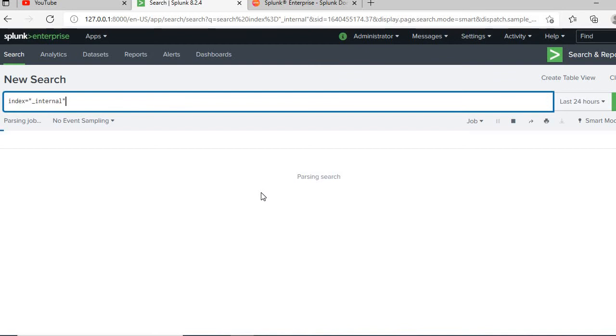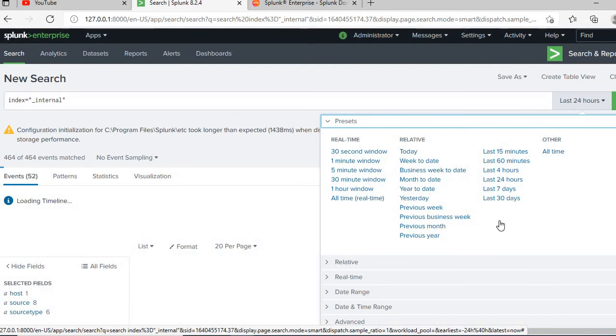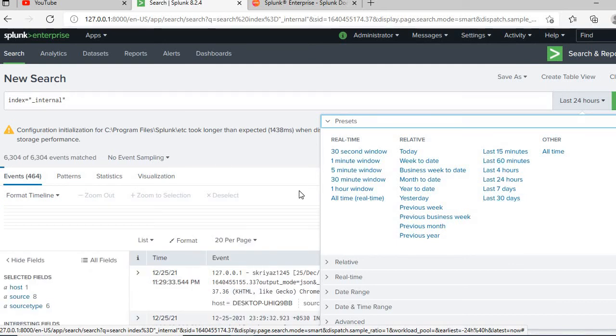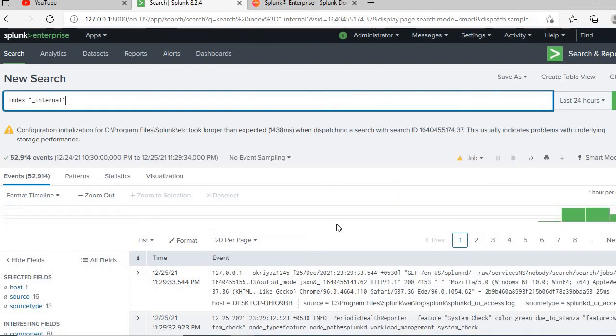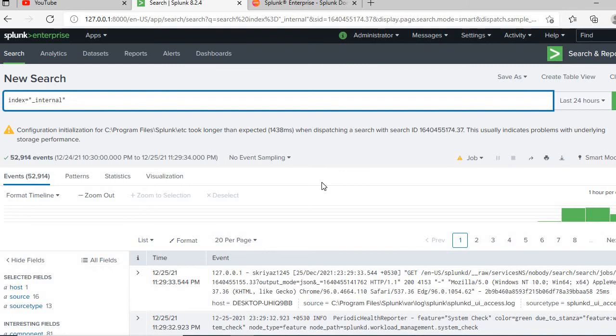All right, and friends, one more thing, you can see on the left hand side, you have last 24 hours. You can select this as per your requirement. If you want the last 15 minutes of data, last 60 minutes, or last 30 days, depending on your requirement, you will be selecting it. But all time is not selected a majority of the times. It will almost never be used, but depending on the requirement you might use it, but majority of the time you don't select all time at all.